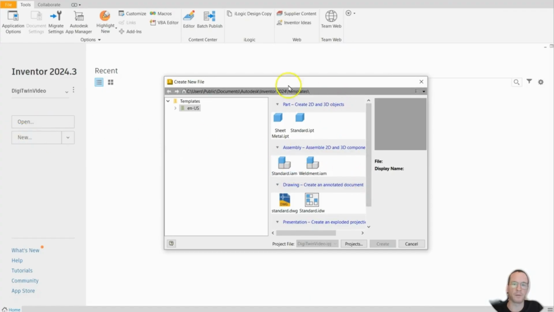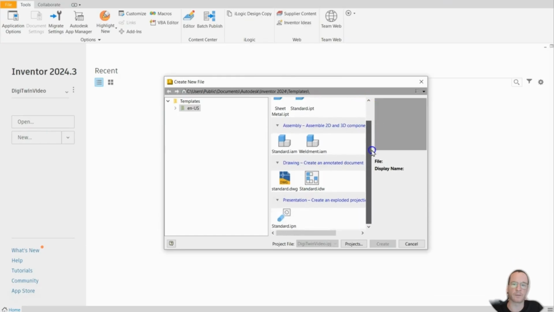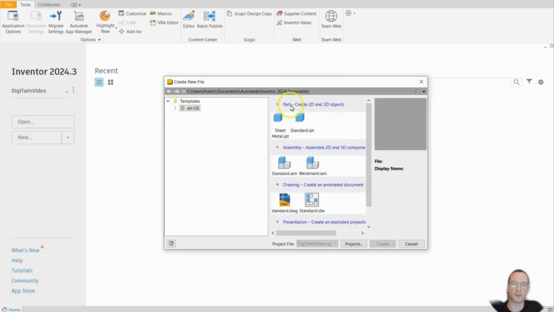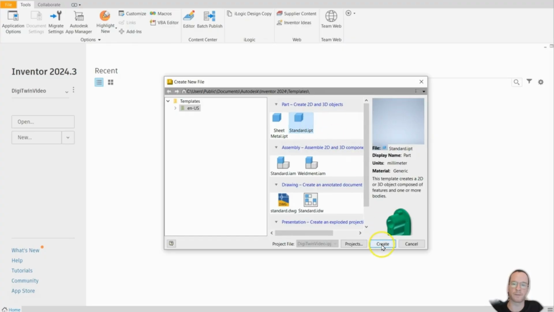When we press New, we will get a menu where we can choose between part, assembly, drawing, and presentation. So under parts we have 2 different options. We have a standard part and we have a sheet metal part. We're not going to use sheet metal in this project, so let's choose standard and create.